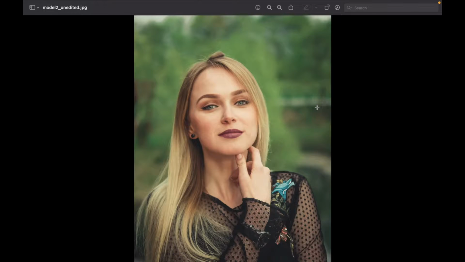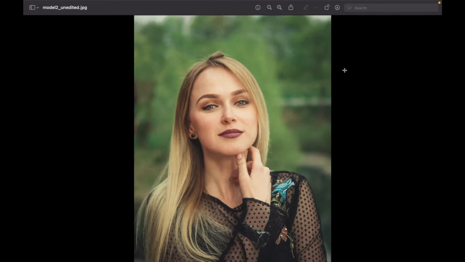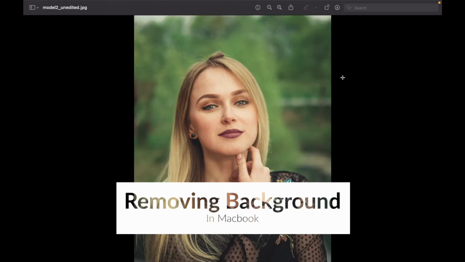In this video, we will see how to remove background from a picture. From this to this. We will do this both in Mac and Windows. So let's jump into the video. We will start from the Mac first.